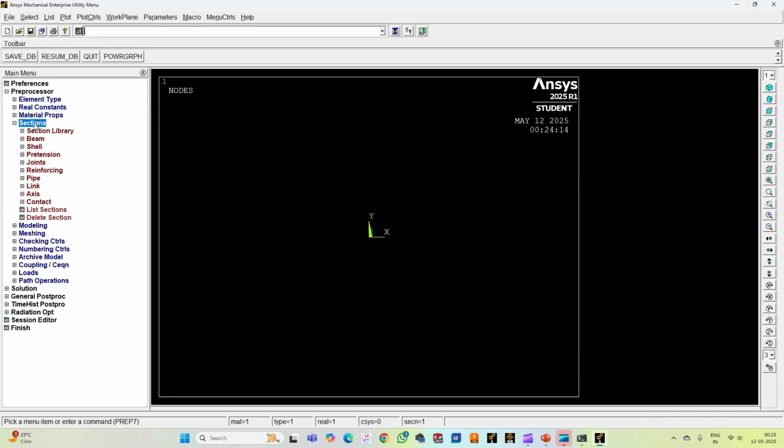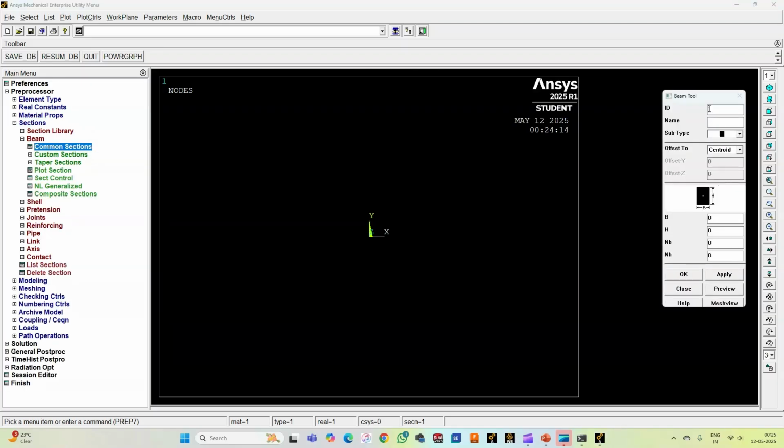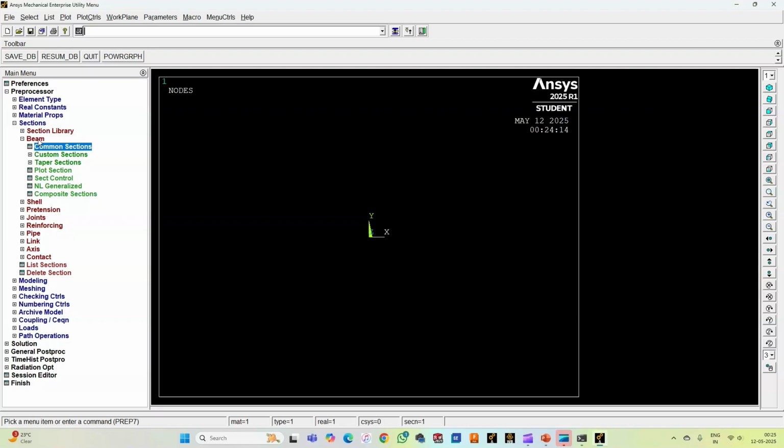Next, we'll go for sections. So we need to assign the cross-sectional area for the beam element. Go for beam, select common sections. Let the ID be number 1. Here you can just give it the name cantilever beam. The cross-sectional shape you can select from the multiple options here. It is a solid rectangular cross-section, so you can just select this. It is asking for the parameters B and H, that is the width and the depth of the beam. I can feed the values of 0.12 meters as the width and 0.2 meters as the height or the depth of the beam. Click OK. So now we have defined the cross-sectional area.